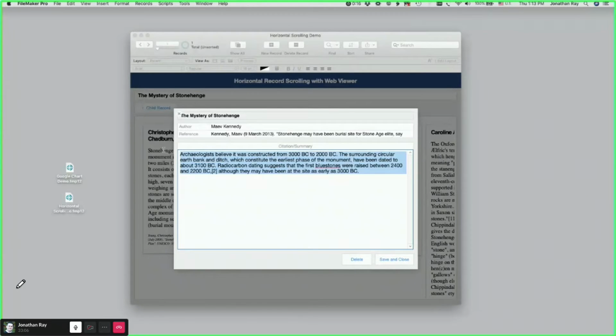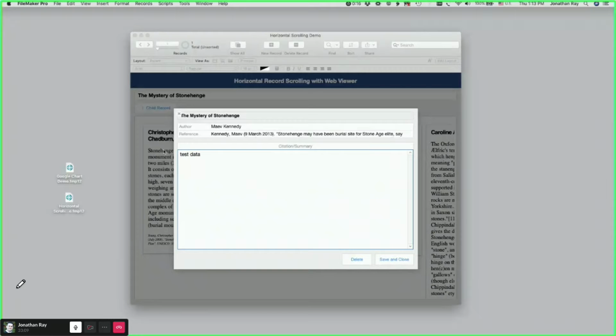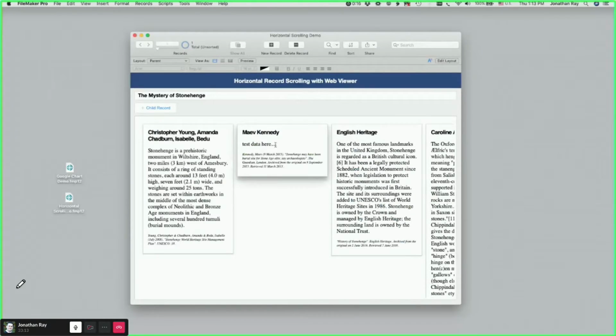So say I put in test data here, okay, and I hit save and close. Now you see that it updated right away. Okay, so again, this is not something you can do natively in FileMaker. If you figured out how to do that, I would love to know, but I do not think it's possible.